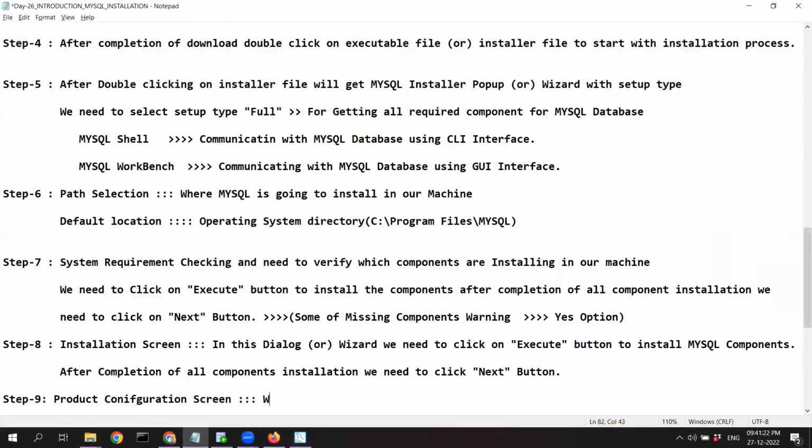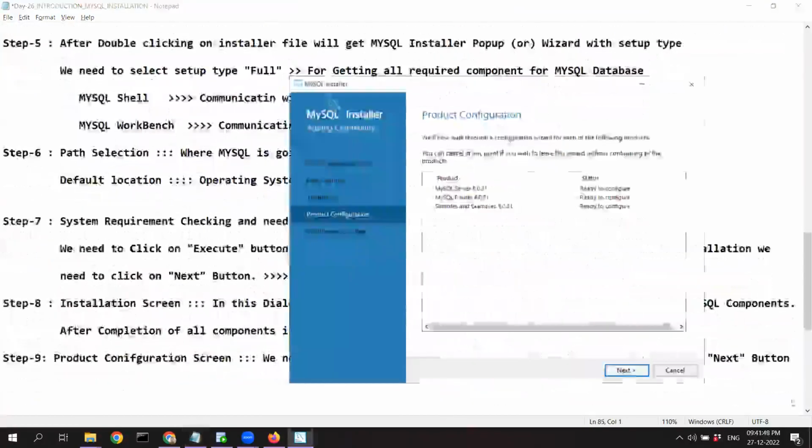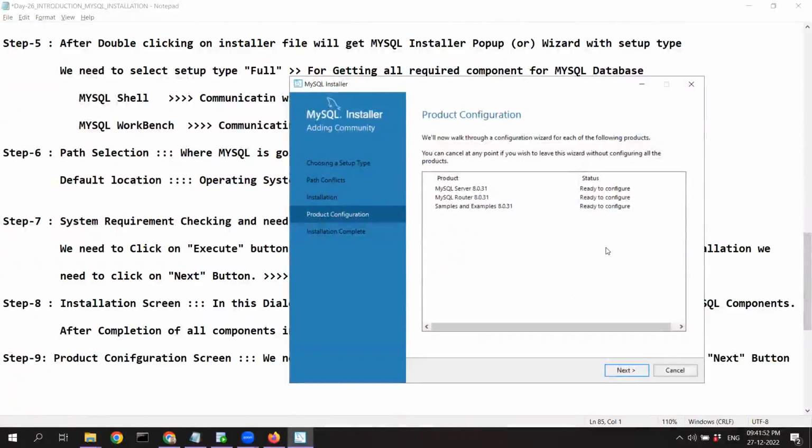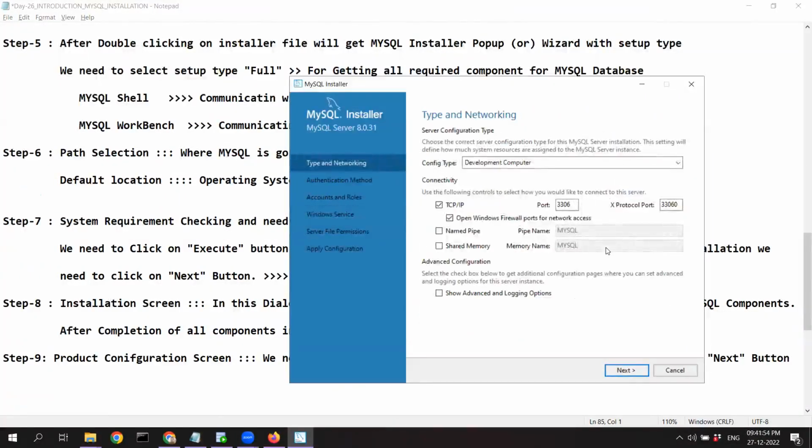We no need to do anything in this screen. We just need to click on the Next button. That is step 9, sir. Okay, step 9 done. So you no need to touch anything, sir.